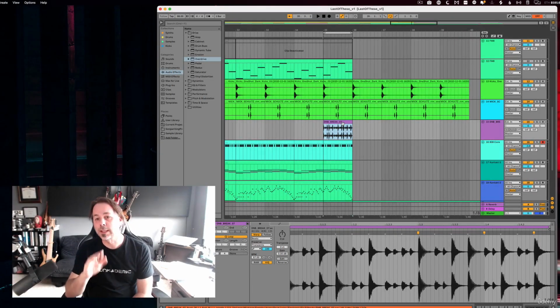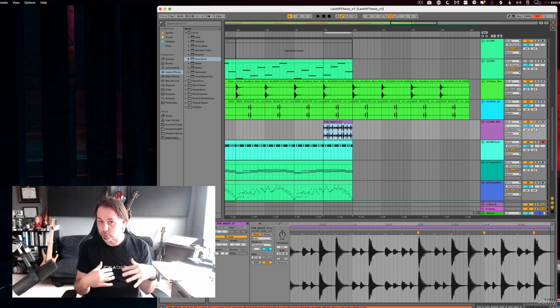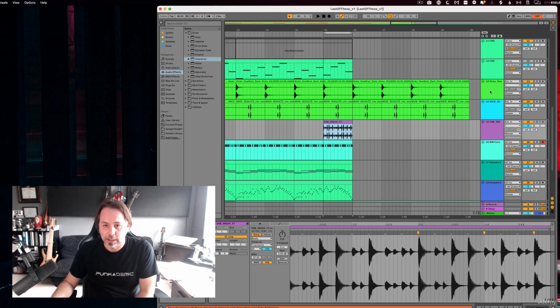Okay, next let's talk about linked tracks. This is different than grouped tracks. Linked tracks means we're going to attach two or more tracks together and make any editing we do to one of them apply to the other one. Okay? Let's take this kick and snare thing, for example.